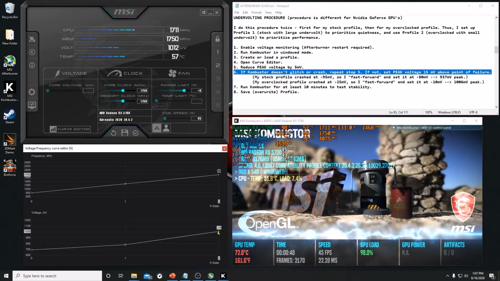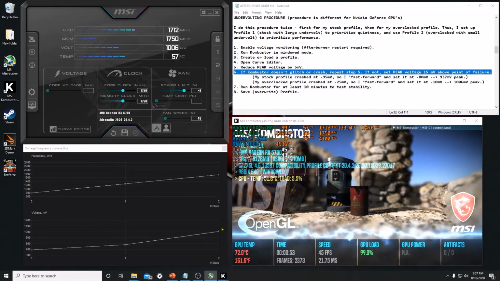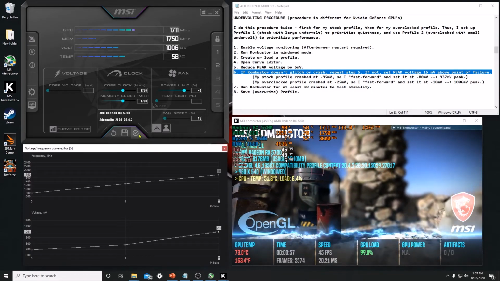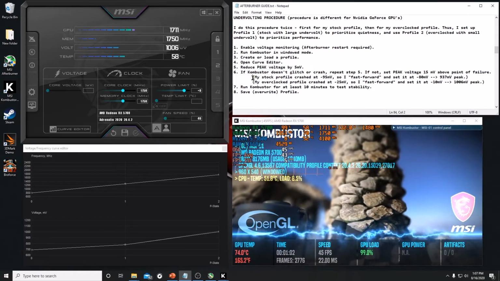Now grabbing those little white boxes is a little tricky. They're small, and sometimes when you click it, it'll jump up or down. So use a notebook and a piece of paper just to keep track of where you are with regards to how far you're undervolted so far.